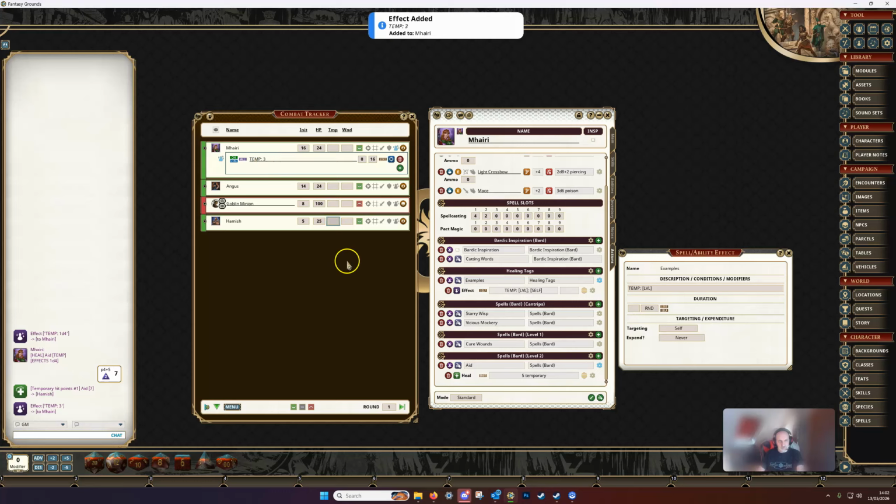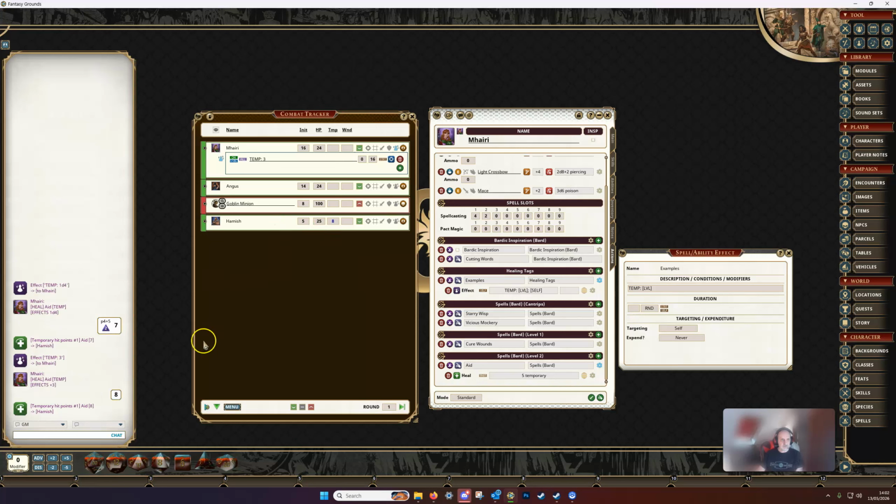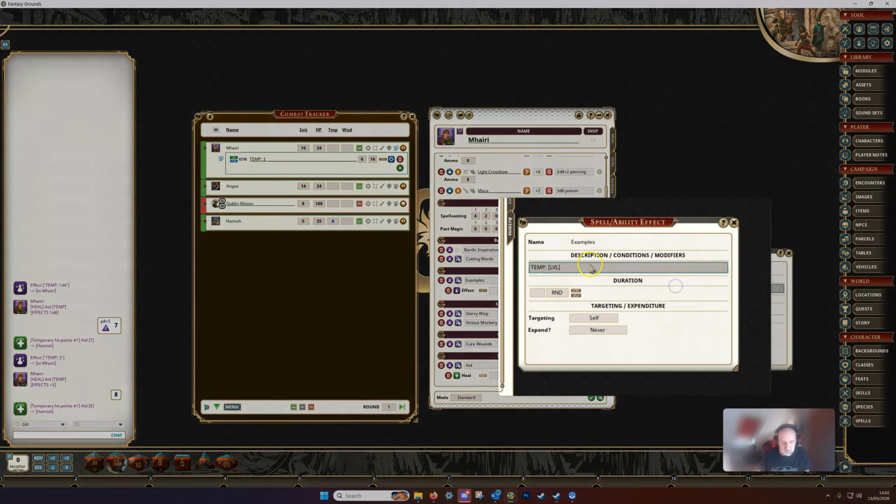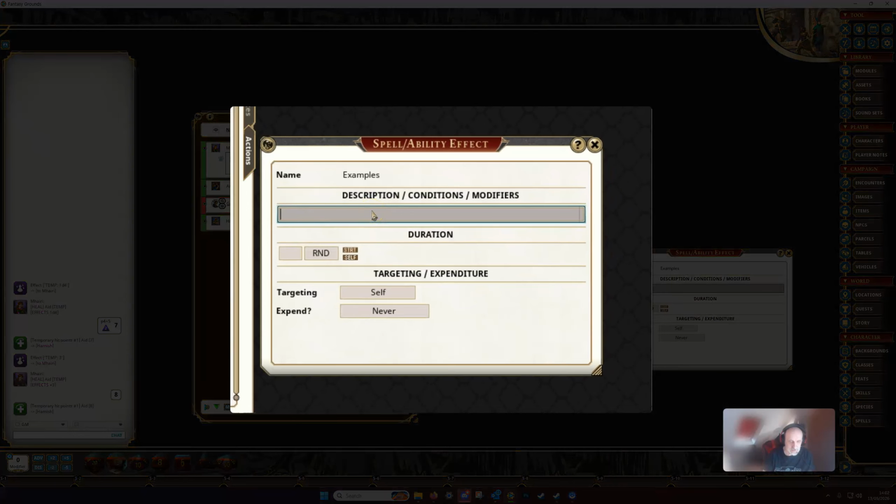So if we remove these for the moment, we do that again, then Hamish is going to get 5 from the spell plus the additional temporary hit points that we've got in this effect tag. So that's temp. The next one we're going to look at is heal die.